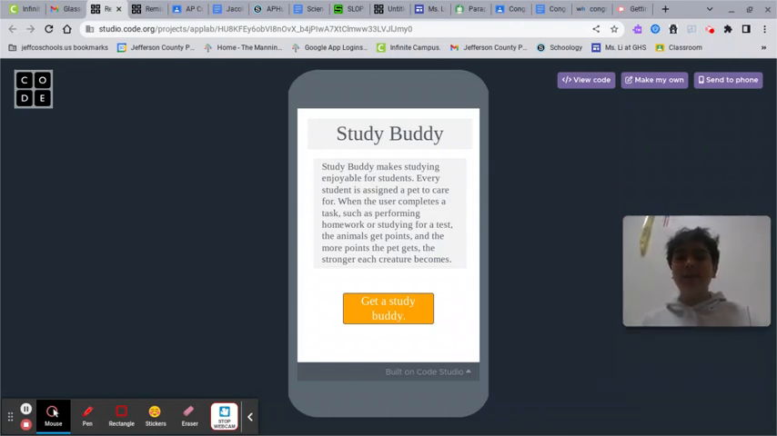Together we made Study Buddy. Study Buddy's app mission is to make studying enjoyable for everyone. Every student is assigned a pet to care for, and once the user completes a task, such as performing homework or studying for a test, the animal gets points.